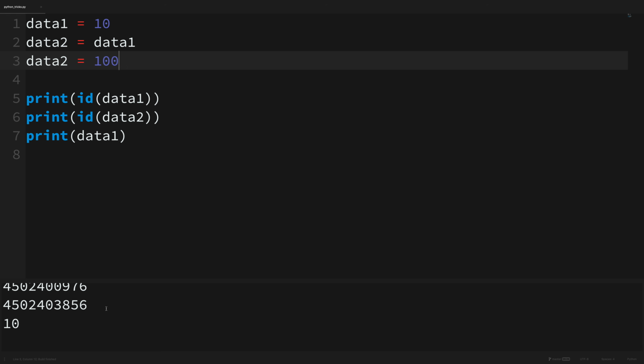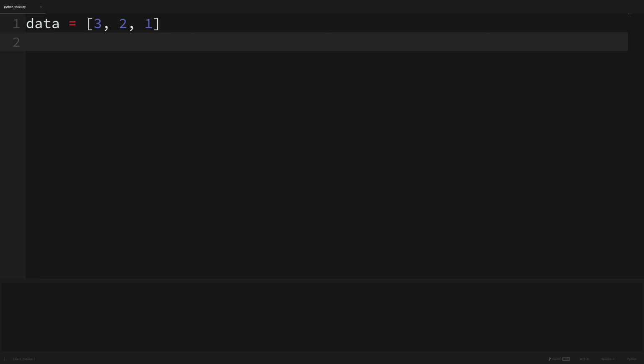What I want to do now is print the IDs and see that they are different, and that when we print data1, it still has the value 10. When we're working with objects, there are two different types of methods. There are methods that modify the data in place, and then there are methods that return a new version of the data. This is only possible with objects.